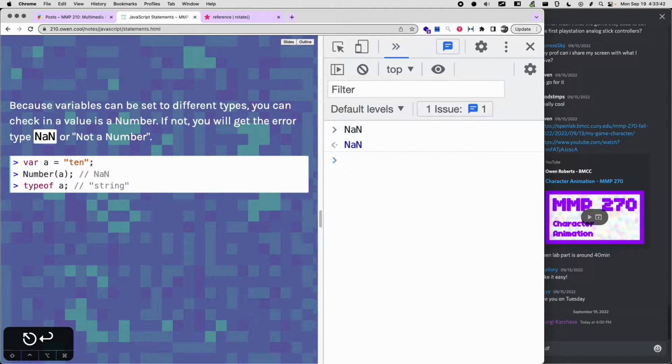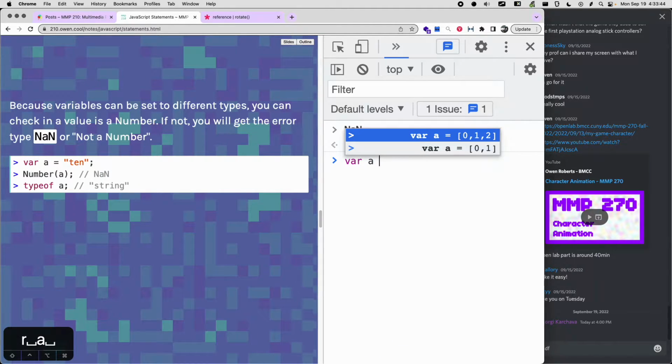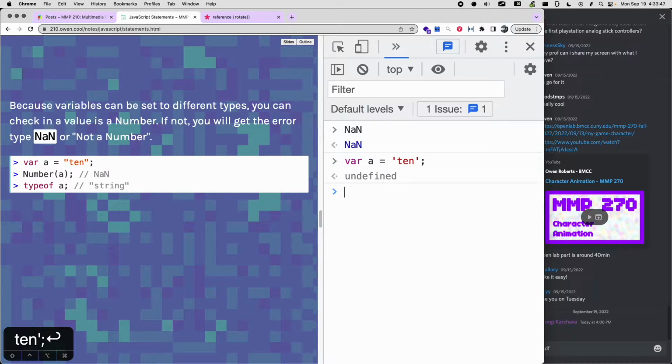debugging exercise. So let's say I have a variable a and I assign it the string 10. We as people can look at this and know that this means the value 10, but the computer doesn't see that. It sees a string. It doesn't see the number 10. So what if I tried to multiply 10 by 10? That's when I get not a number.